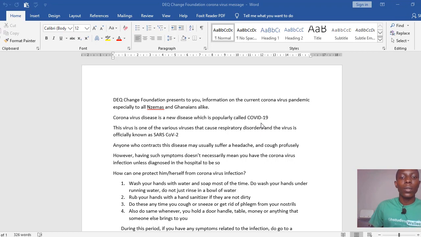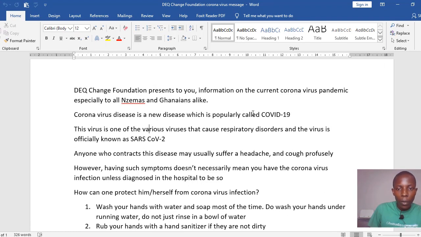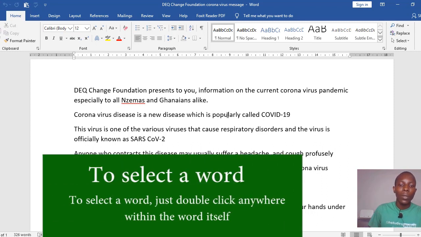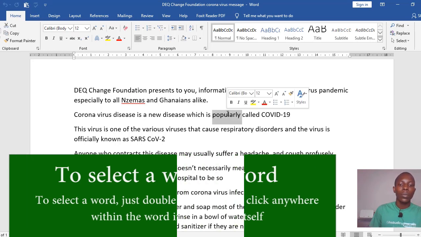So the first one I want to talk about is how to select a word or a sentence. This is usually the issue when people want to select a word. For instance, with this document that is open here, if I want to select the word popularly, usually what you do is you click and drag with the mouse. And sometimes some people have an issue of getting this right. So the easiest way out is just to double click within the word. So if I want to select popularly, all I have to do is to double click popularly. So boom, that is it.